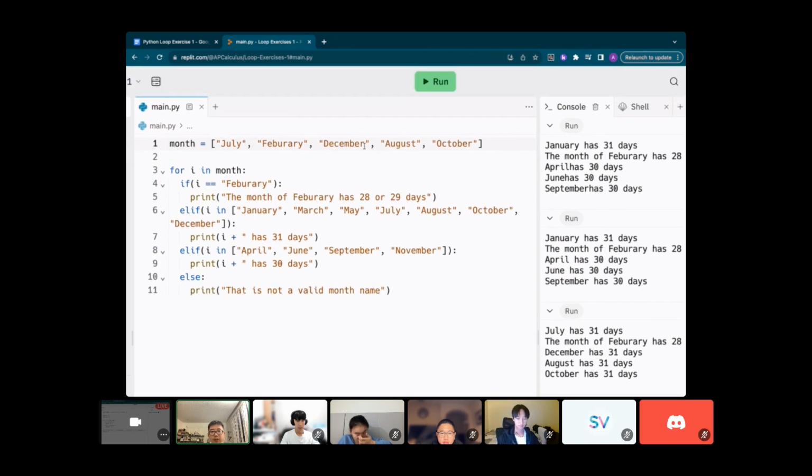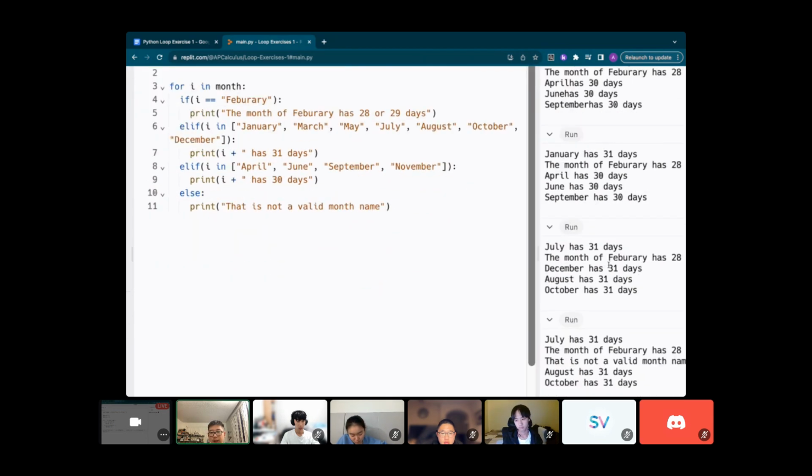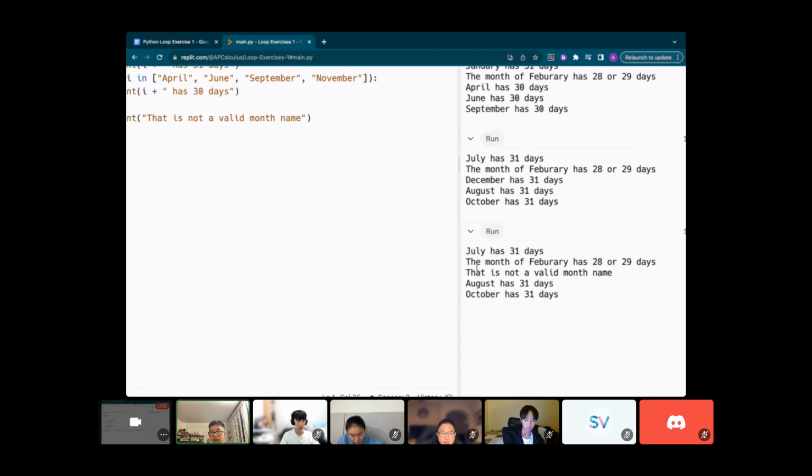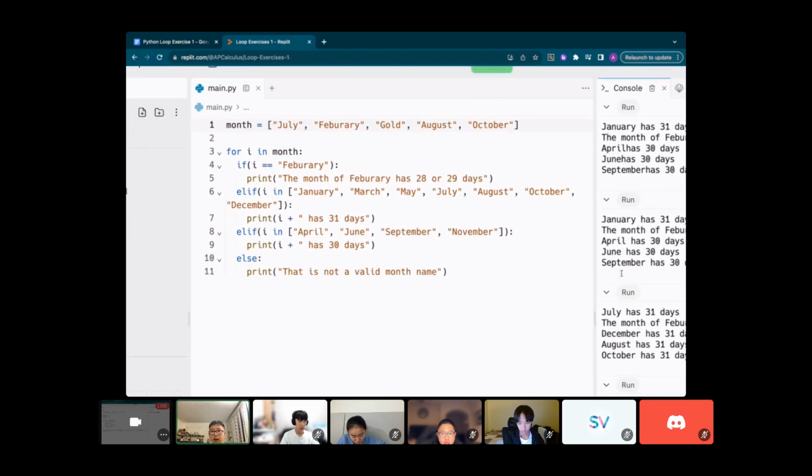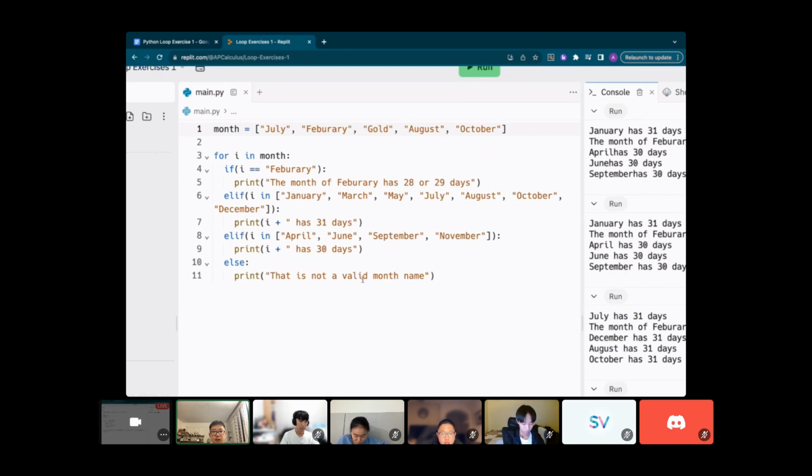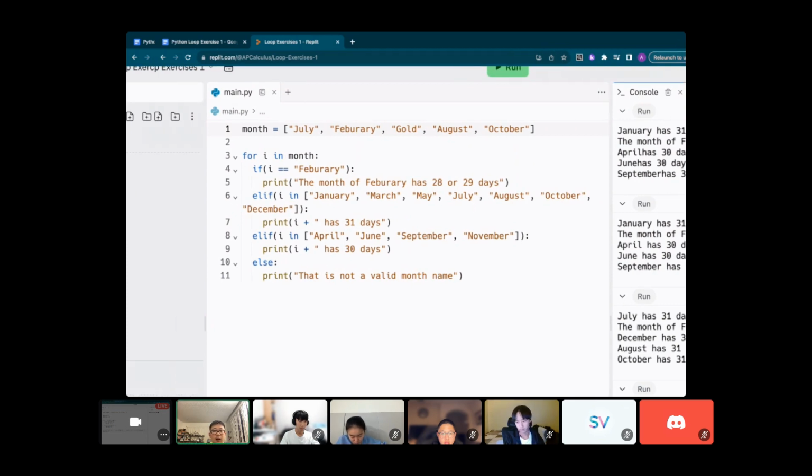And then if we were to throw in some fake names, so we can just put in gold, you'll see that it says it's not a valid month name. So yeah, this is the code for number 16.